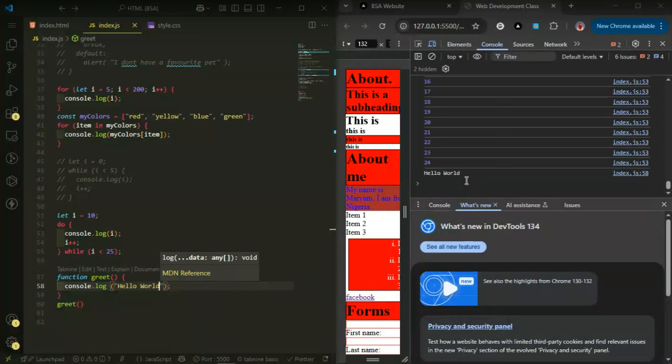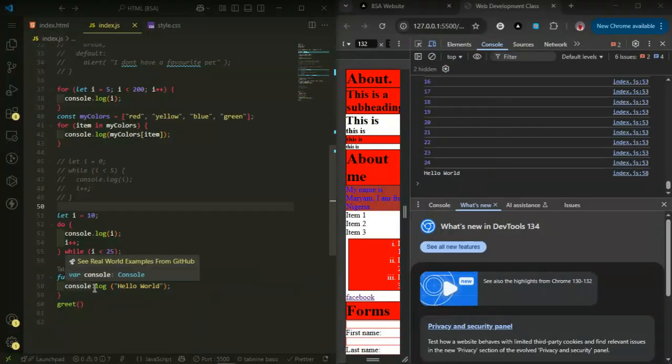Now, so this is a function. This is a function in JavaScript. It's a block of code that performs a specific task. The task that is given is to print out hello world, right? So function greet, console.log hello world. Now greet. Can you see it? Can you see this?